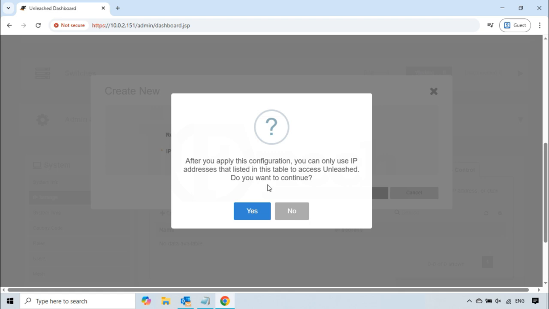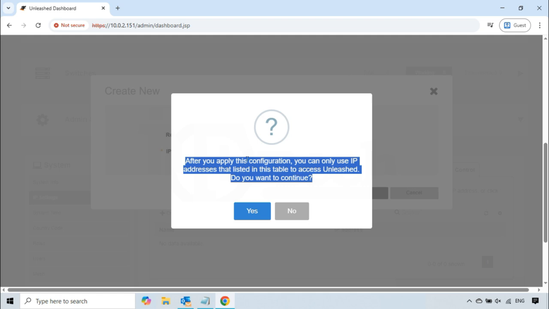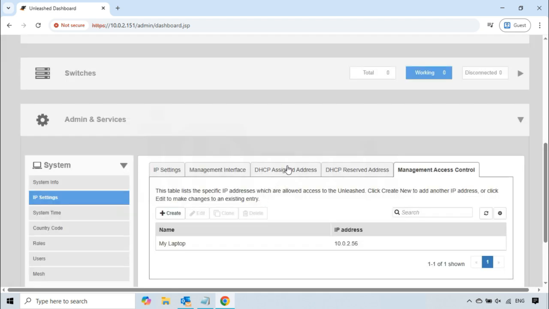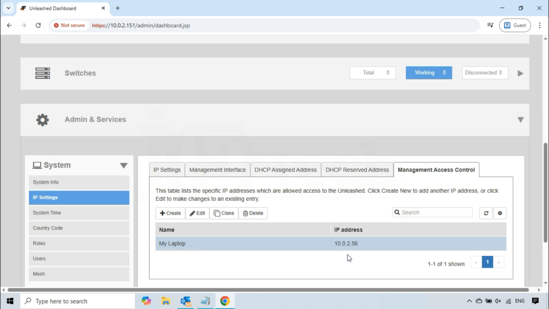A confirmation message will appear, saying that if I apply these settings, then the only IP addresses under this list or table will be allowed to access the Ruckus Unleashed Network Management Interface. So, I will press the Yes button. We can see that a new entry named My Laptop with an IP address 10.0.2.56 has been added to the Management Access Control table. It means that now, the Ruckus Unleashed Network Management Interface can only be accessed using this IP address.